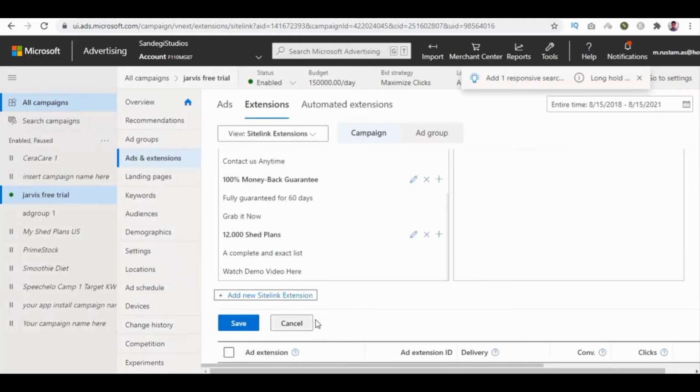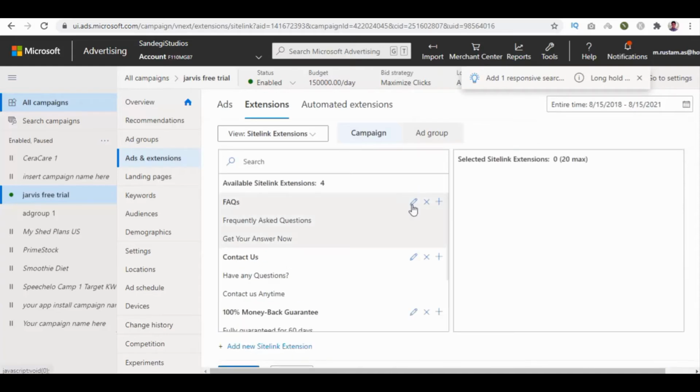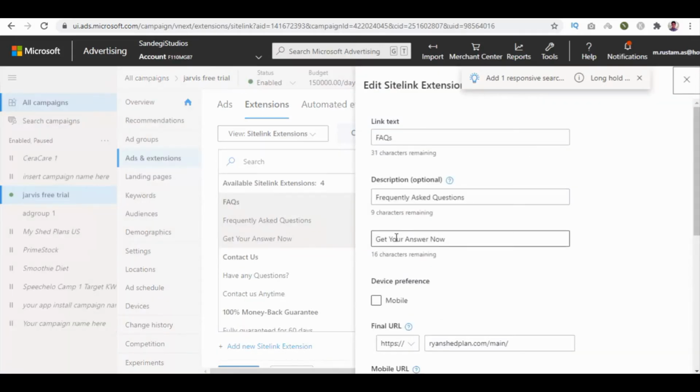Here we already have a FAQ extension. Click on its Edit button. From here you can edit its description, URLs and more and then save the changes. So this is how you can add FAQ extension.